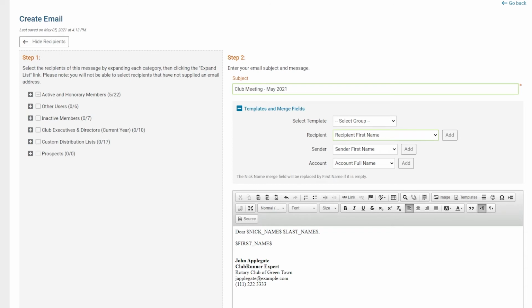This will then insert the selected Mail Merge Field into the body of your email, wherever your cursor was. If you'd like, you can then copy and paste the Mail Merge Field to anywhere else within the body of your email. Or you can simply type it out manually.